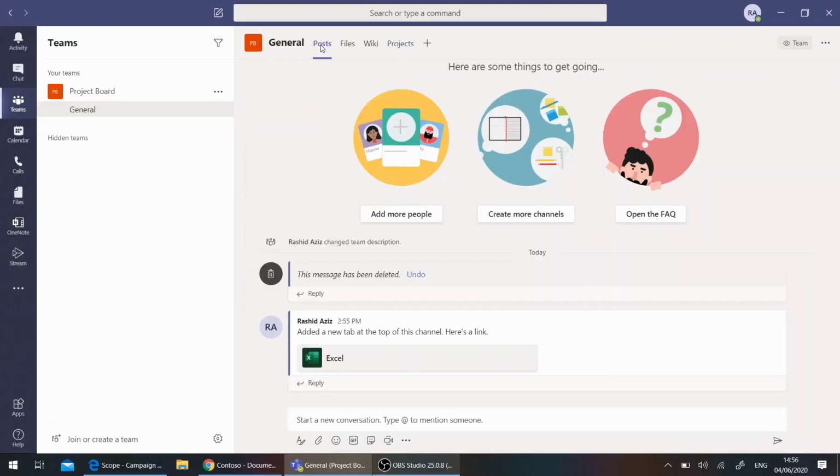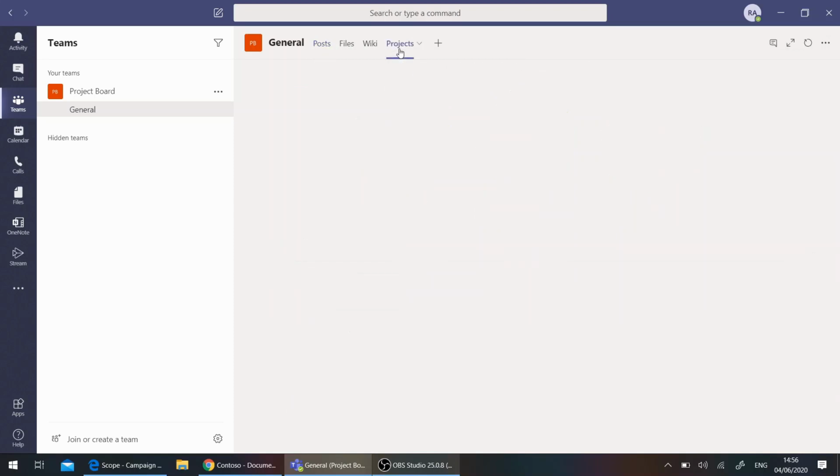Now you can see that renaming is done, and also you can see the message in the channel that a new tab for Excel is added.